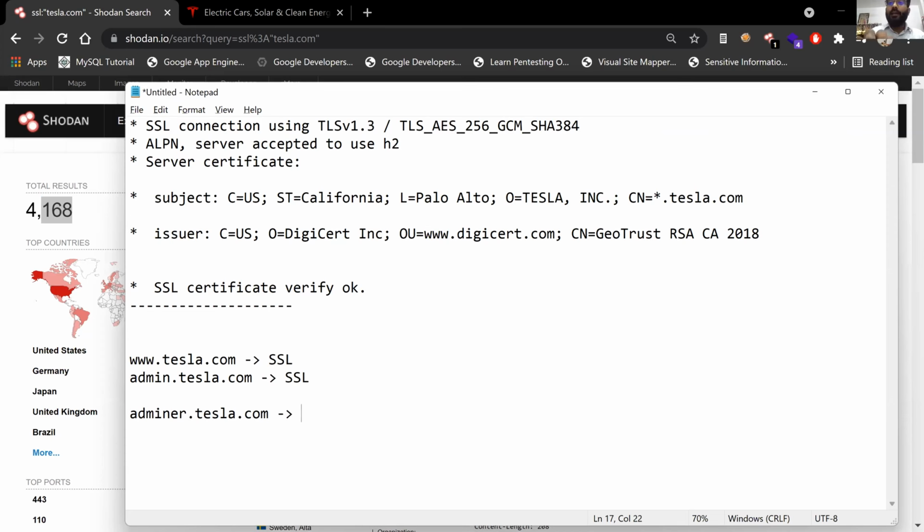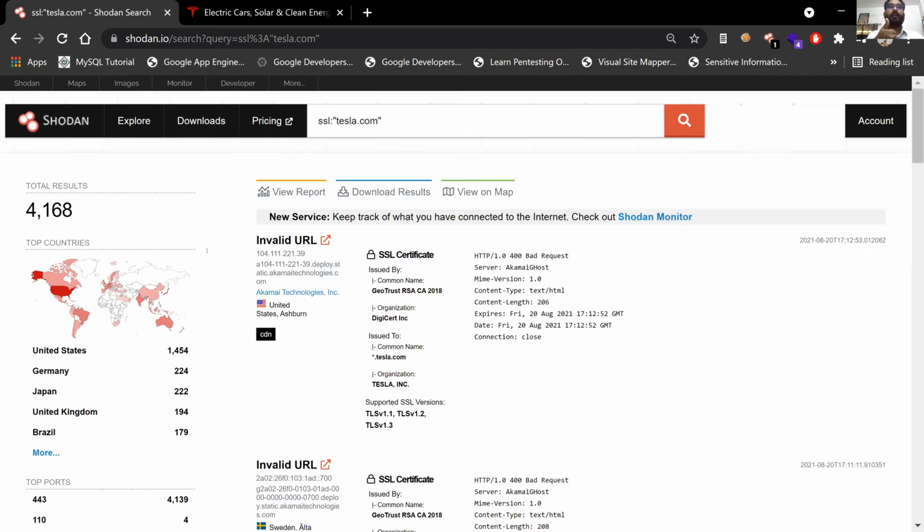Now the question is, suppose we have something like adminer.tesla.com, but the certificate is not actually assigned for tesla.com. That means SSL is assigned for something like adminer.localhost.local domain. So when you search for the SSL tesla.com, that will not give you the result in this one. Is this clear? Yes or no? That means if the certificate is assigned for tesla.com, you can see the result, but if there is something related to Tesla but the certificate is not assigned for tesla.com, that will not give you the result in this query. Is this clear? Yes or no?